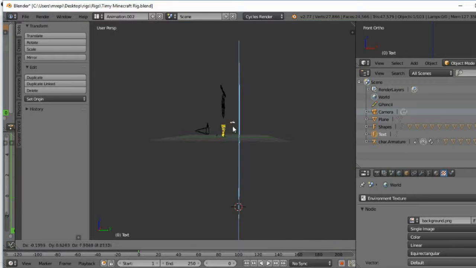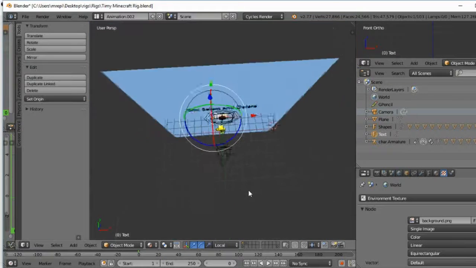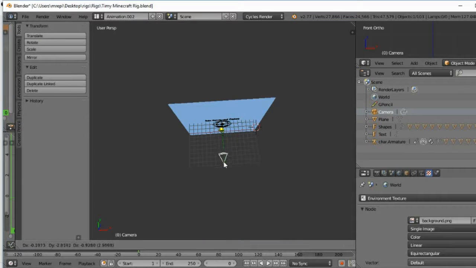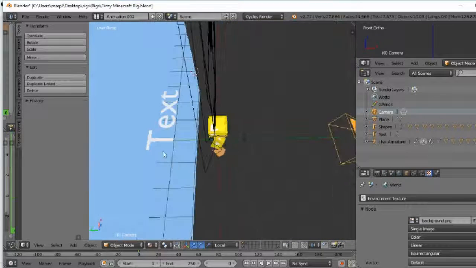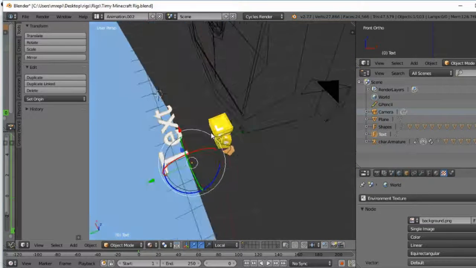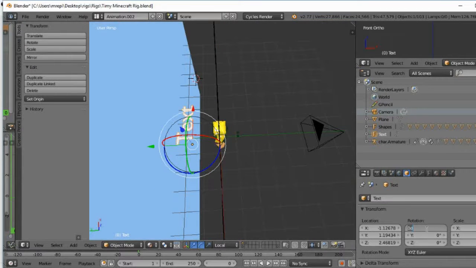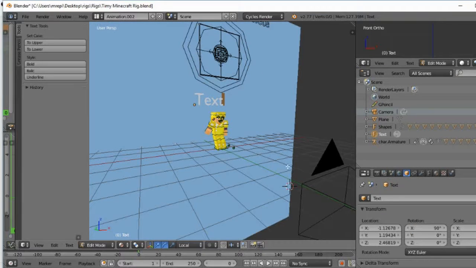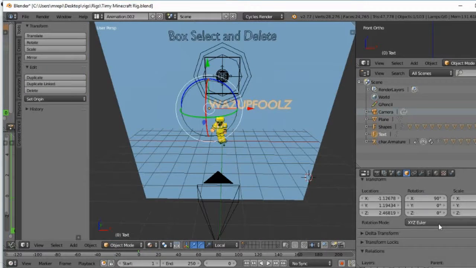We'll move it up. You're not really going to have much of a view, so let's see. We'll move this back quite a ways. And we're going to rotate the text like we did the plane. Is it selected? Yes. We're going to go over to the square, click rotation, 90 degrees. And then you can press tab, and you can change it to whatever you want. WAZUPFOOLZ. And then you press tab again, not Q, and that'll change that.